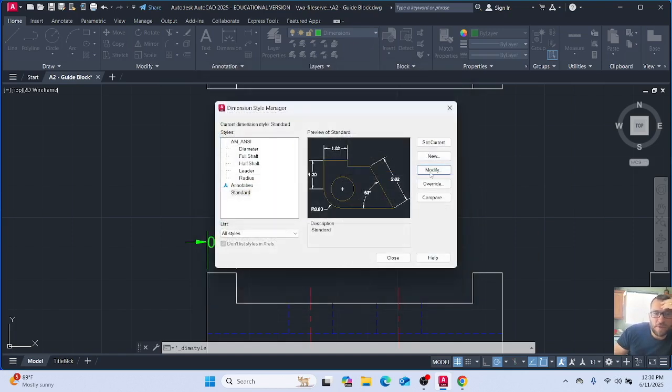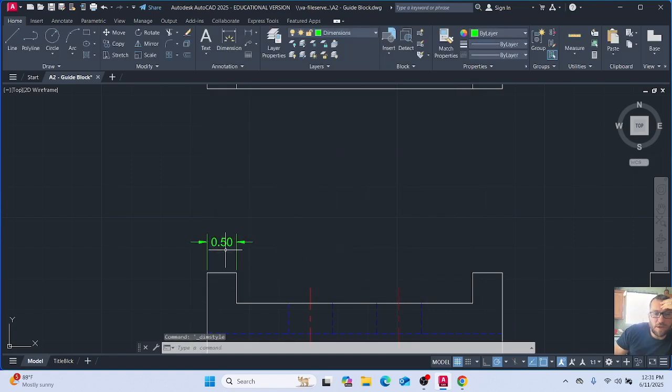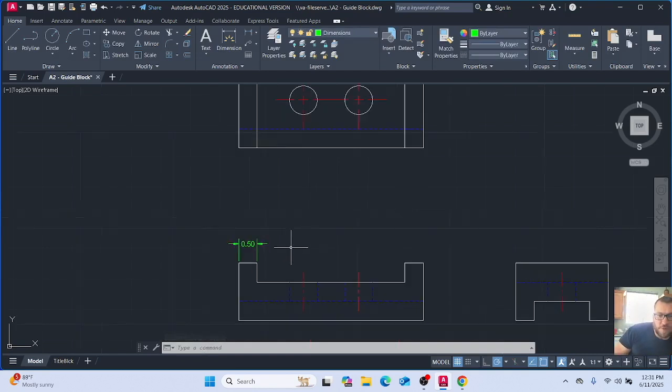Push OK. Let's do set. And notice it changed it automatically because I was out of the tool. So that looks a lot better, and it's still not too small or too large. So you want to be careful what sizes these are. Don't just keep the default.